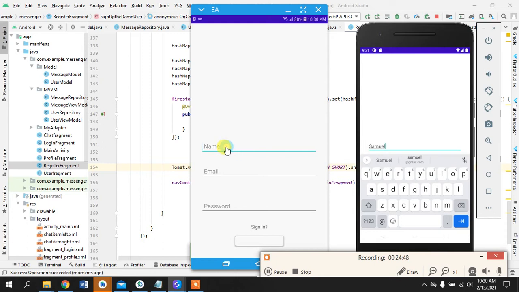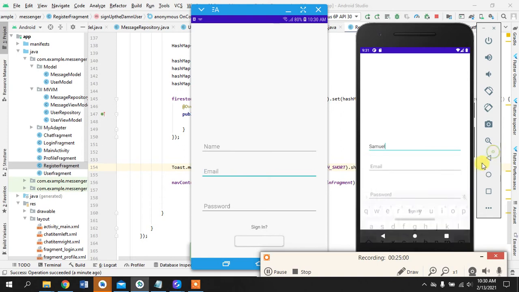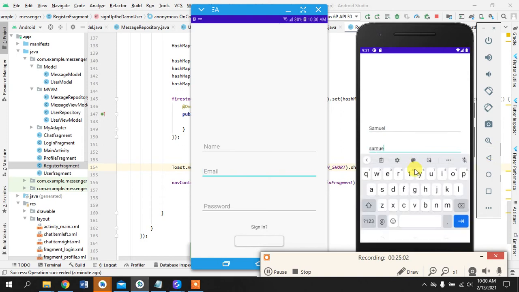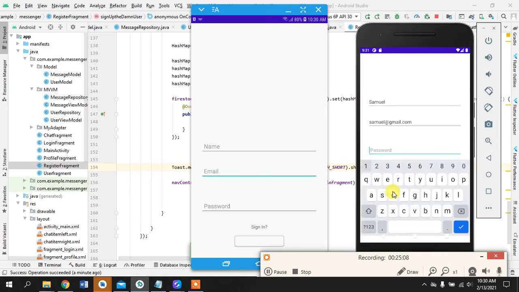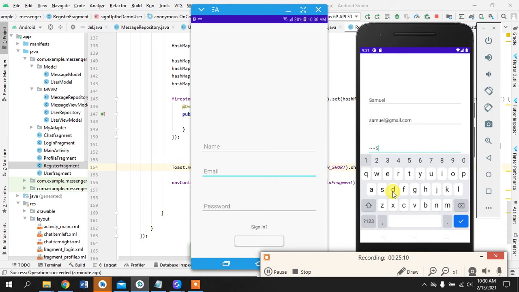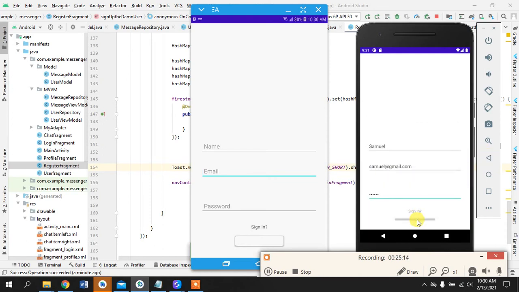So for some reason the keyboard is not working on this one. Oh, okay, let's just leave that there, and the email can be samuel@gmail.com, and we can have 1 2 3 4 5 6. So this is the button that is not being displayed.